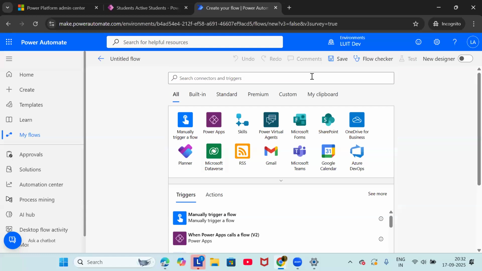So first, what I'm going to show you is that whenever a case is getting created, an email should get sent to the customer. So that scenario, I'm just creating one flow now. What can be my trigger here, as I'm checking for the case creation in the CRM? So here my trigger will be Microsoft Dataverse.